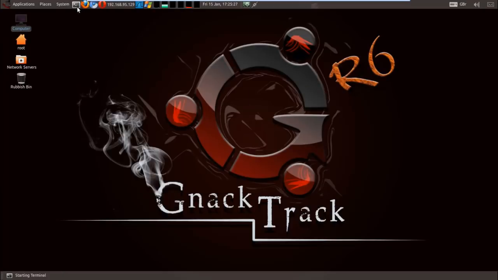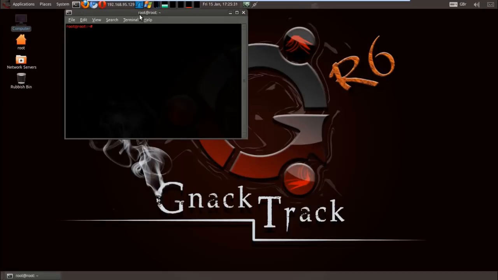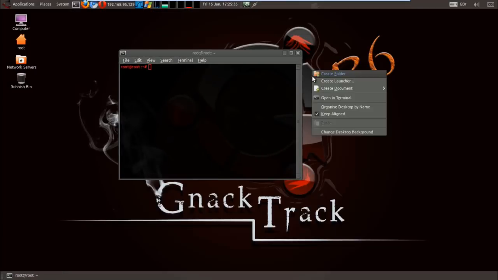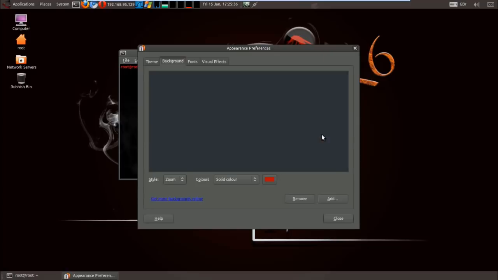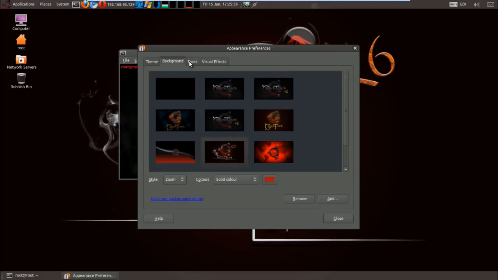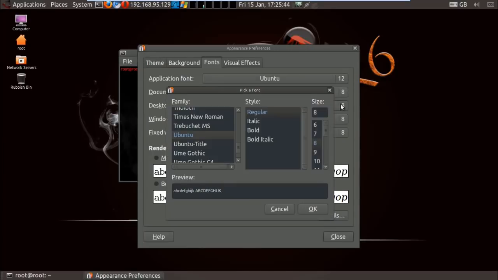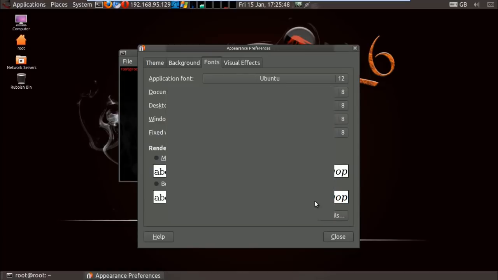So let me open a terminal, because we're going to test some commands while we are doing that, and let me change the size for you, so it will be more clear for you. Okay, so this is 12.